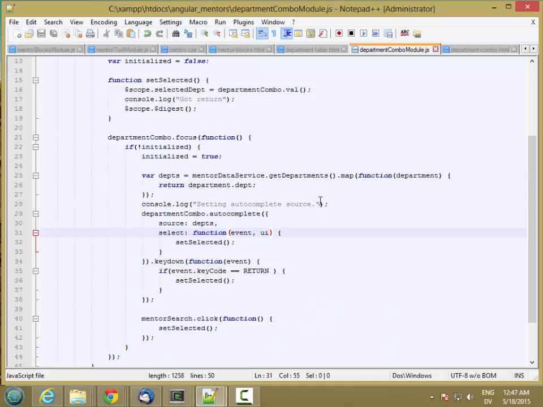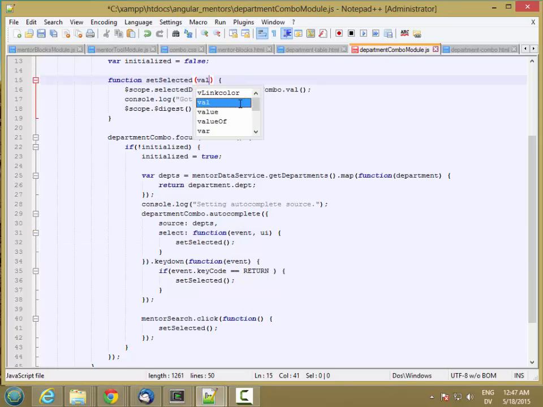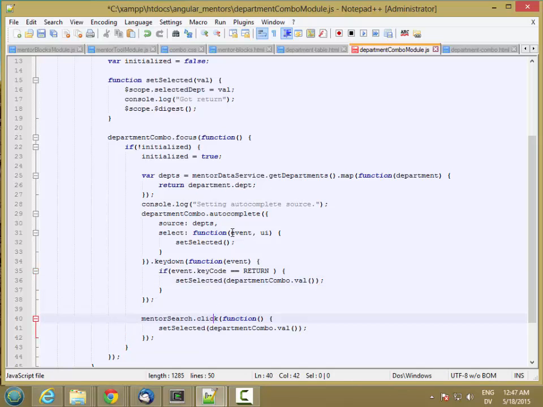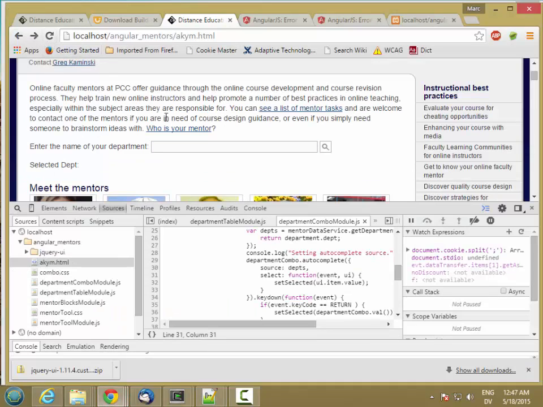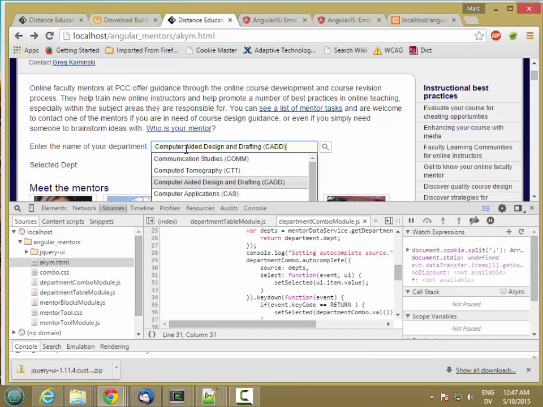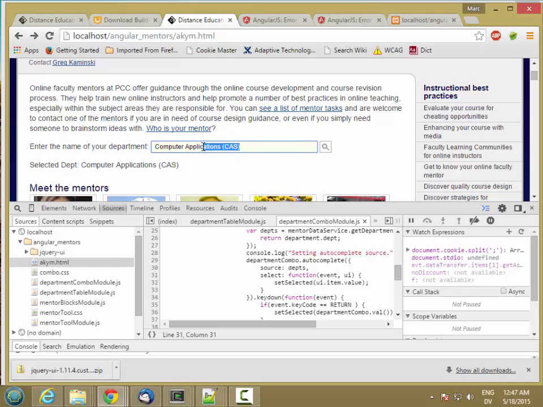So let's go ahead and change setSelected to take a value. And then here we'll pass in the departmentCombo value, and same thing there. But here we'll pass in ui.item.value. So that still works. That still works. And that works.